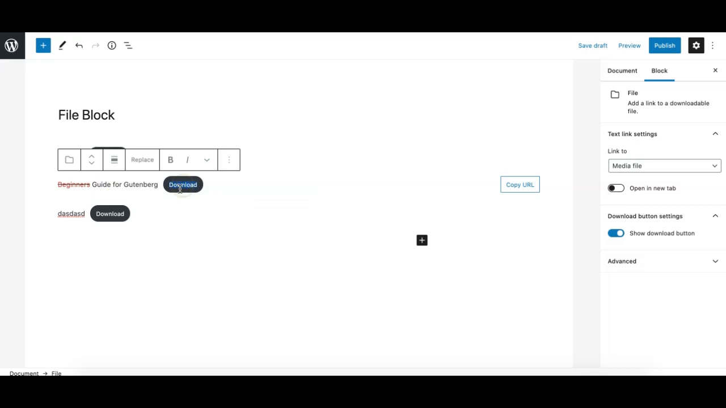By the way, you can also change the download button text to anything you want, like this. Just simply click on this and change the text, and you can work with the typography and text formatting options on the download button text as well, similar to the text here. That's it for the top toolbar.